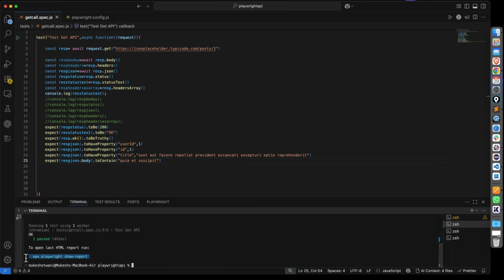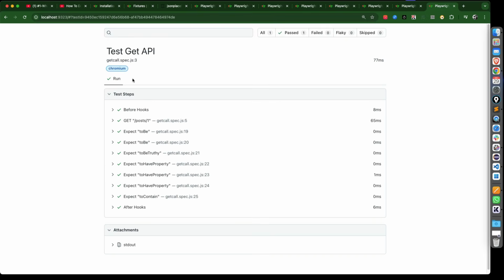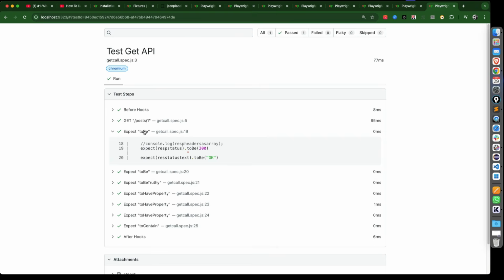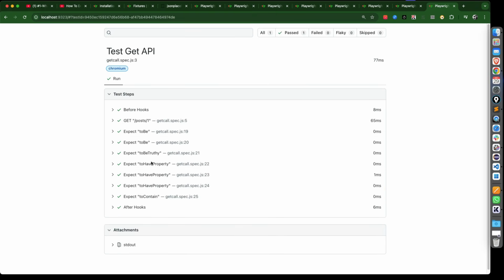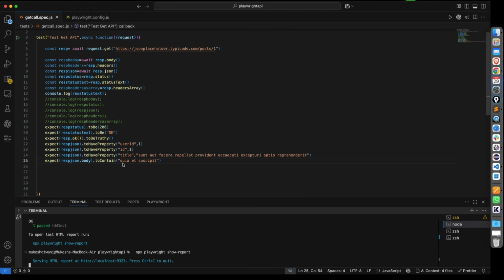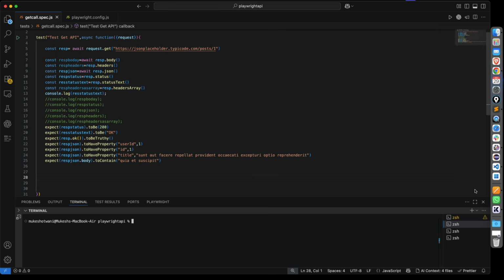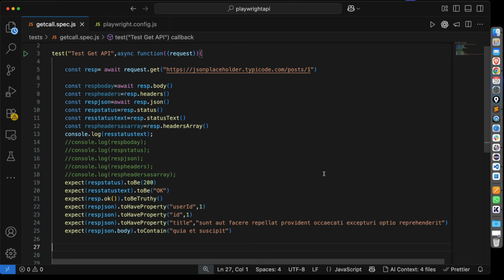And if I want to see the report, I can execute this command. If I open this, before hook, after hook, this is our API call, and these are so many assertions, right? Status code, then status text, okay, should be true, should have this property, this property, this property, and this is partial body. So these are the basics you should be aware of before we move forward, because at the end of the day, if you are not putting proper validation, it is of no use.